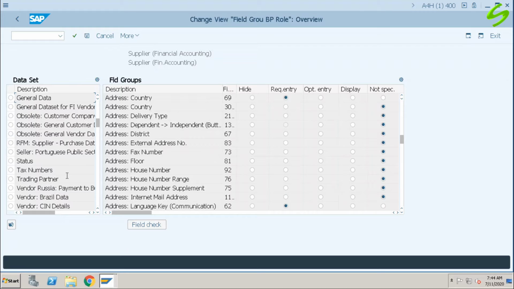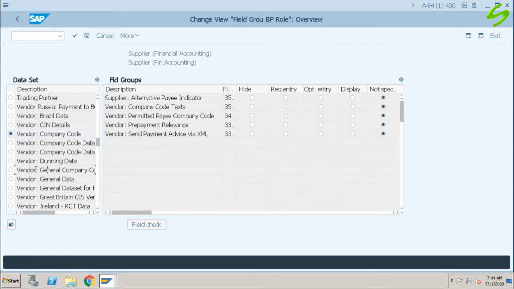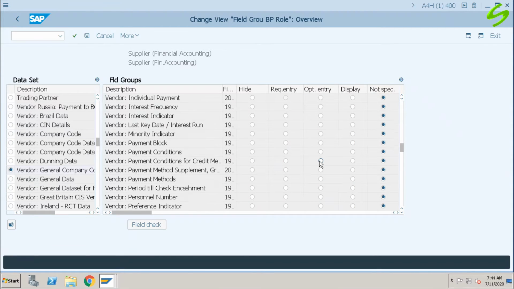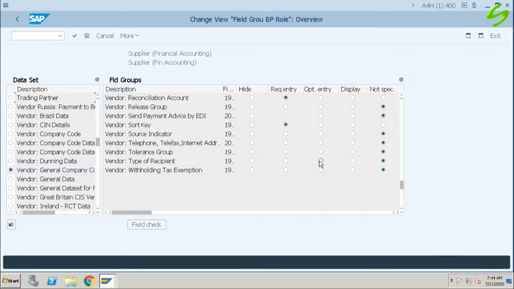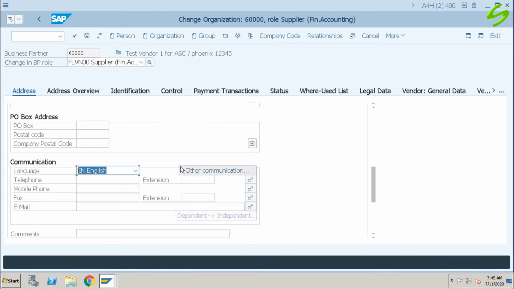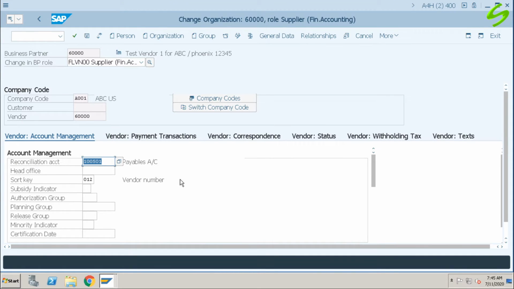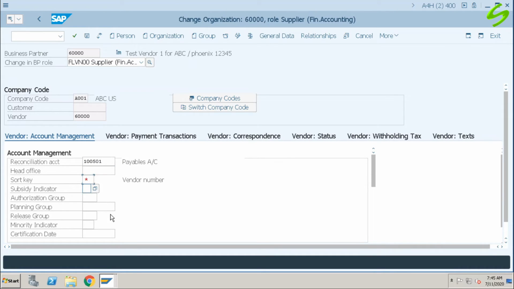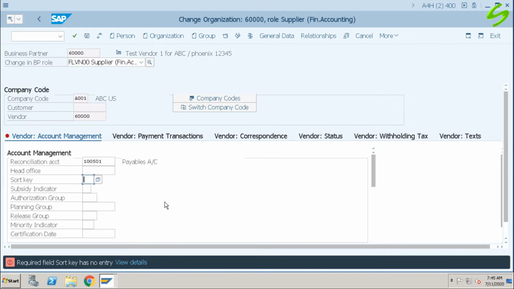Let's check out the company code data fields. We have to go to vendor general company code data. Okay, we have reconciliation account as required and also sort key as required. Let's go to company code. I will delete the reconciliation account. You can see it's marked as required. If I hit enter, it will give me an error message. Even sort key is required as per the config. It's marked with star. 012.